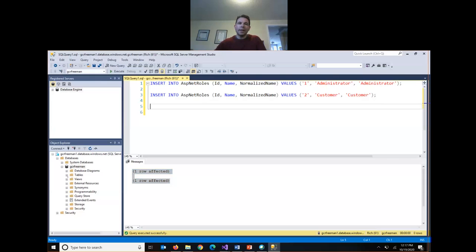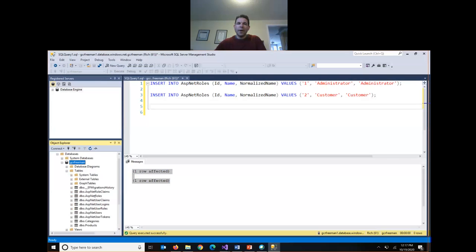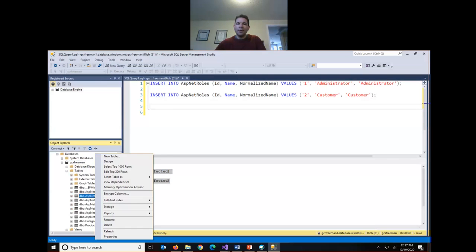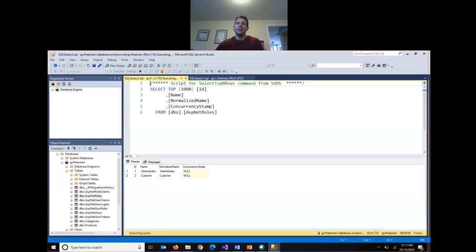Now, if I want to check it, if I right-click my ASP.NET roles table, I can choose Select Top 1000 Rows, and this should run a query that shows me what's in the table. So now I've got two roles, administrator and customer.